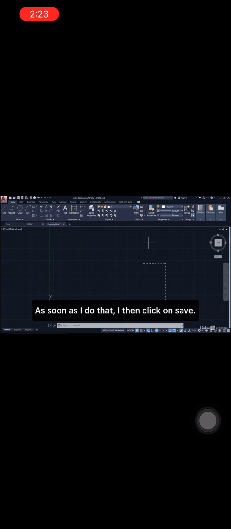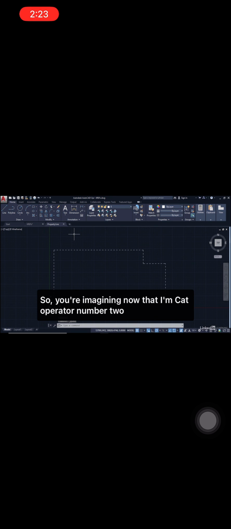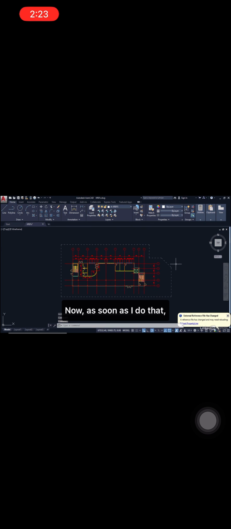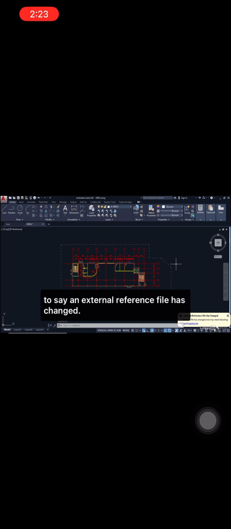As soon as I do that, I then click on Save. So I've saved that change in the propertyline.dwg file. So you're imagining now that I'm CAD operator number 2 elsewhere in a different office kind of idea. So I close the property line file. Now, as soon as I do that, I will get a prompt in my host drawing to say an external reference file has changed.